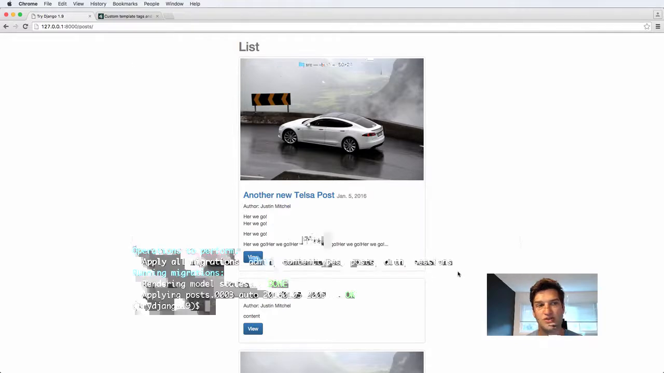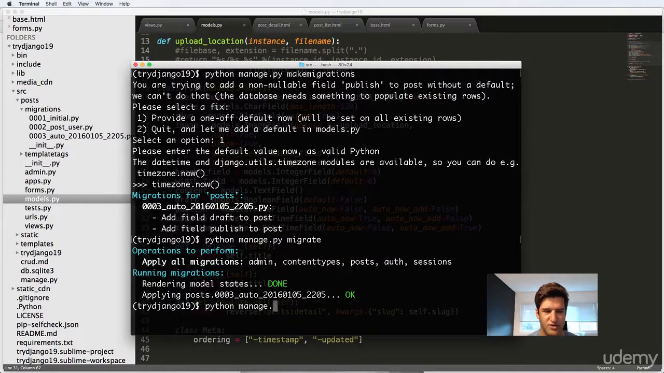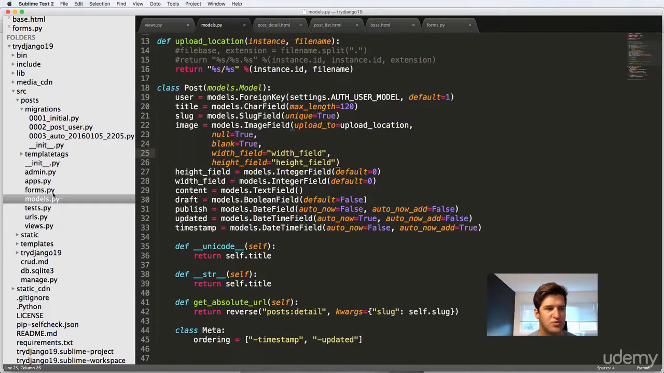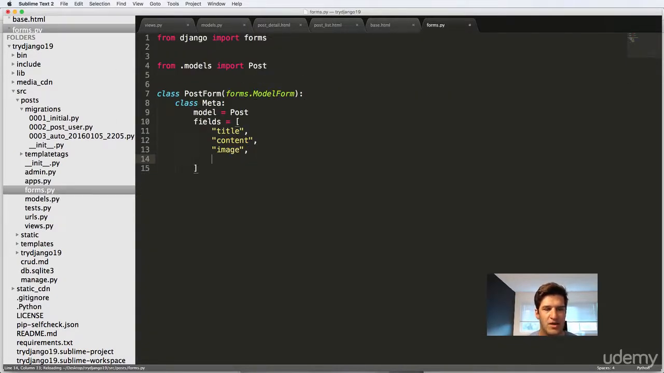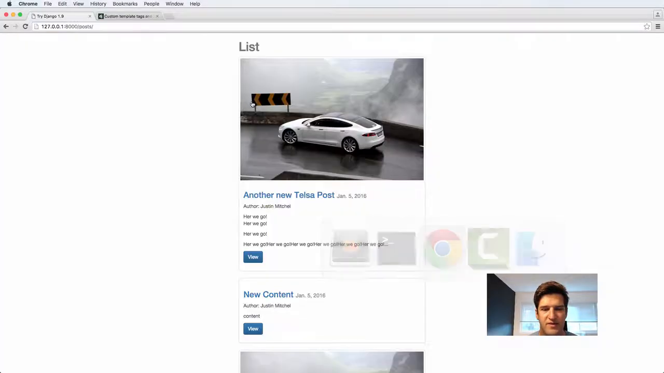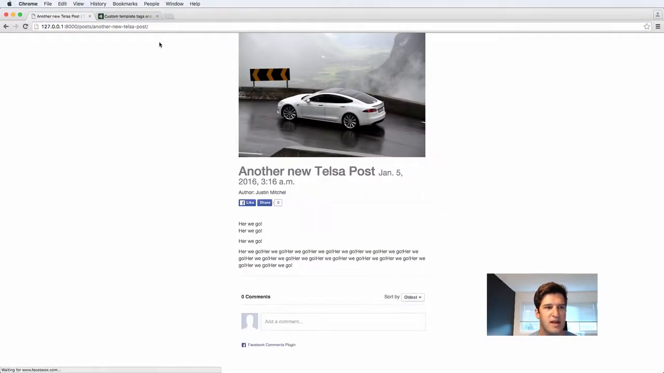UI migrate, and there we go. So let's go ahead and run the server. And I'm going to make a few changes real quick here. In the forms, I'm going to add those two new fields, so draft and publish. All right, so I'm going to save that, and we're going to refresh in our project, and we'll click on a post and go to edit.